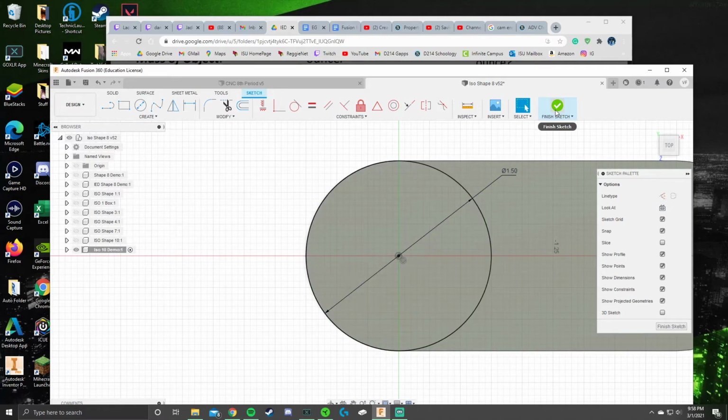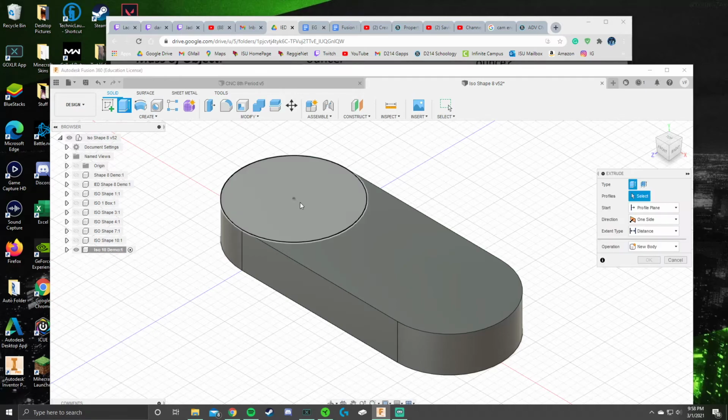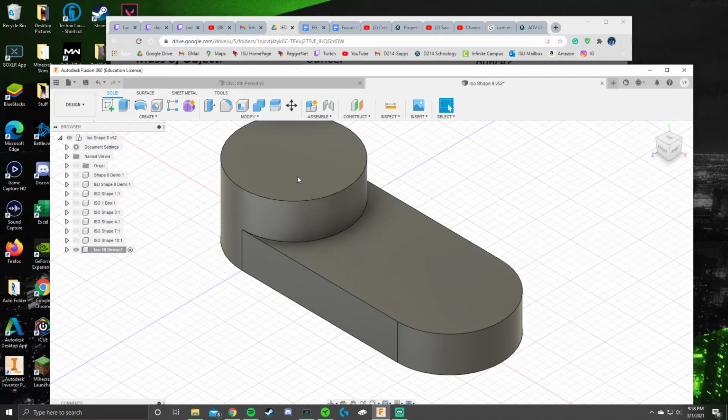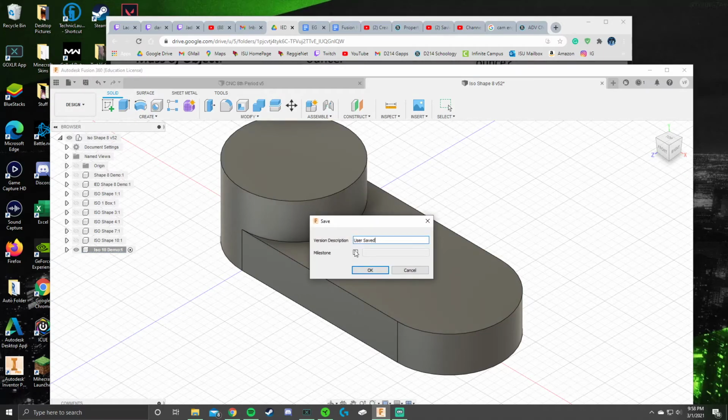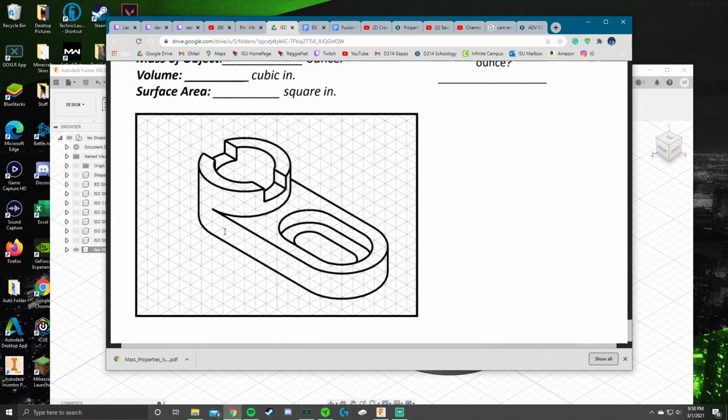And now when I hit finish sketch, come back out, go back to extrude, hit my circle. I can extrude another 0.5, hit save, and then if I come back to my piece, that's what it is. I'm going 2 spaces up, so I have an overall height here for 4 boxes, aka 1 inch.